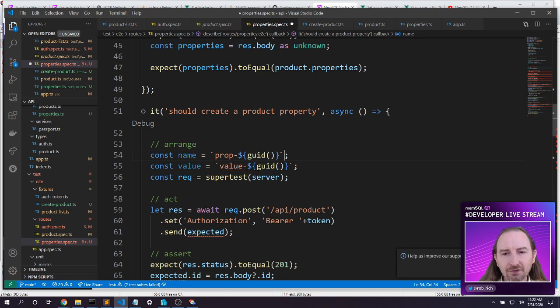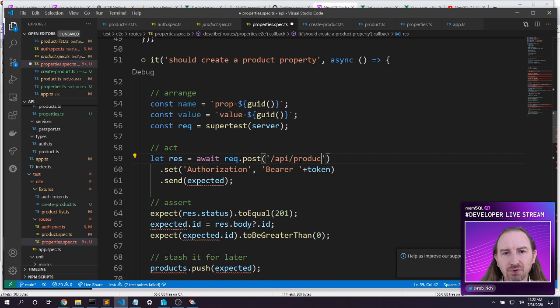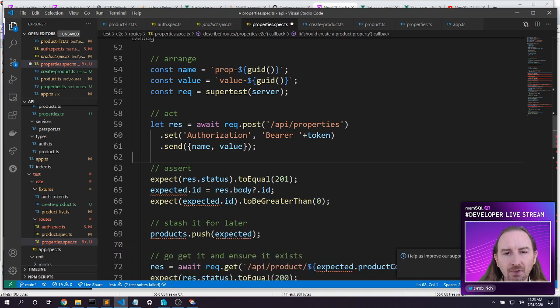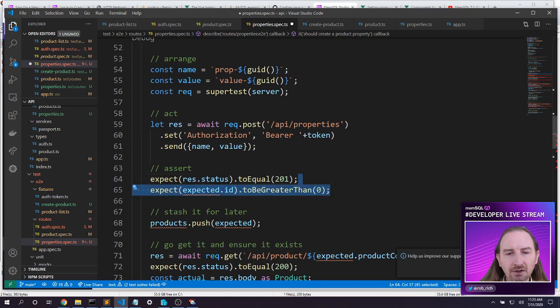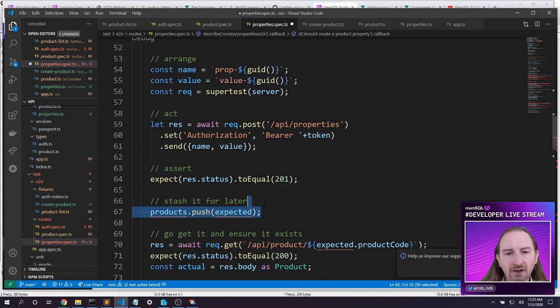Okay. So now we are going to post to API/products or API/properties. We'll set our authorization header, and then what we'll send is this name and value. Now we could send an object that was just that name and value, and that would be interesting, but having them be named parameters makes them easier to pick out. So we'll just pick out the thing that is the name and the value, and away we go. We expect it to be 201. We don't need any ID coming back, but we do want to stash it for later.